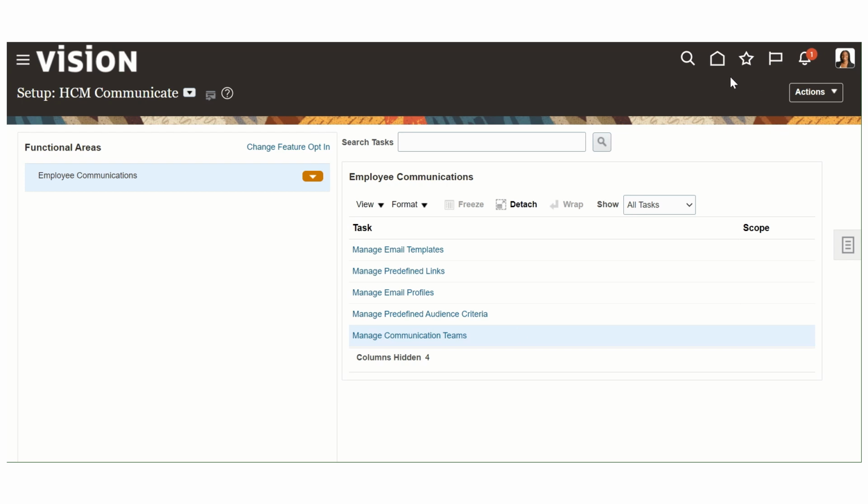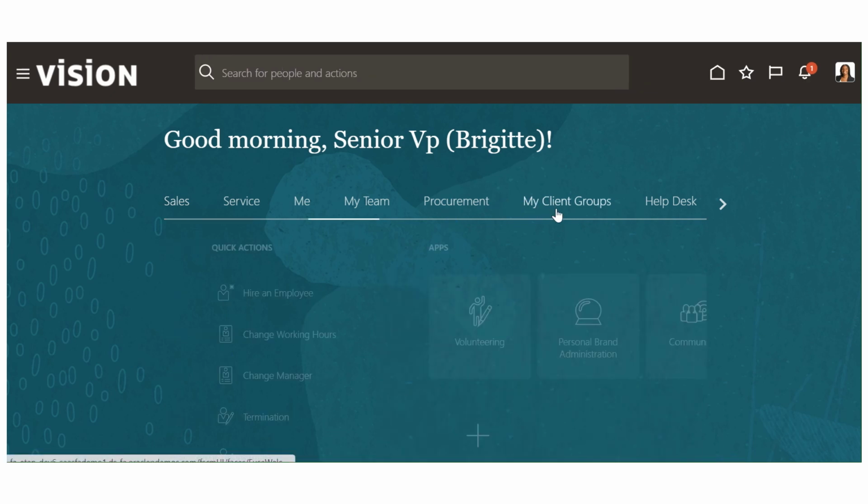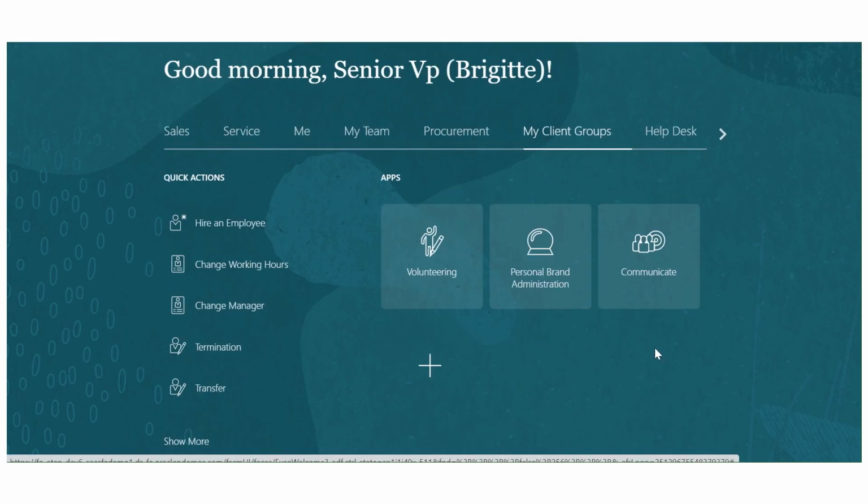Now I will show you how we can initiate the communication. If I want to send a communication, how can we initiate it? For that, go to My Client Group. Under My Client Group, once you enable the offering and do the setup, you will find the icon called Communicate.